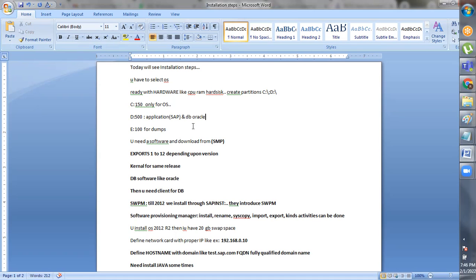Okay. DB, Oracle: we have 5 databases. Oracle, DB2, MaxDB, Sybase, and HANA. You have to select any one database, and the database is something that will never change. Once you adopt Oracle, go with Oracle only. Once you adopt DB2, go with DB2 only. It's a management decision which OS and which DB we are going to use. Then we have to give 100 GB of space for dumps.